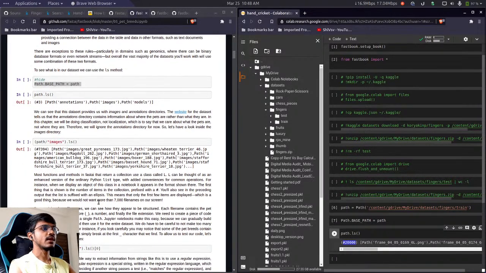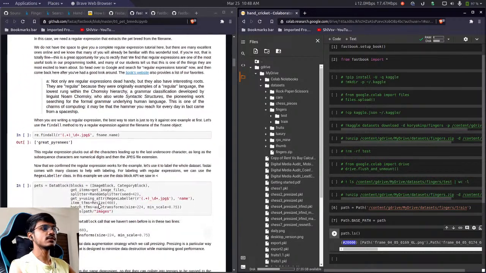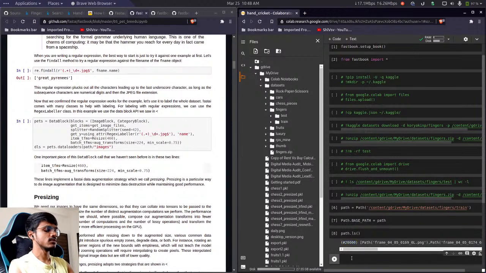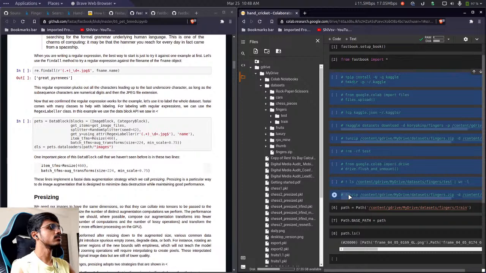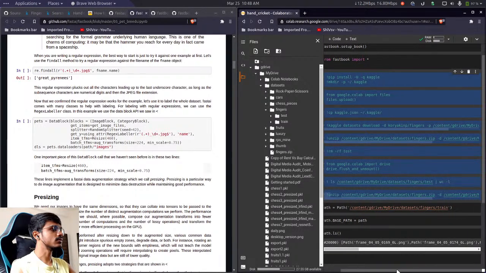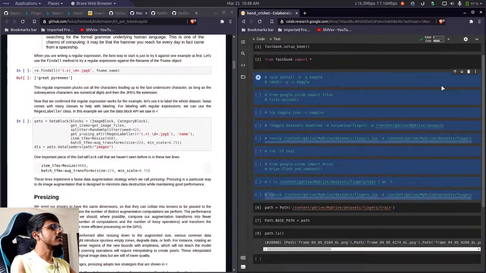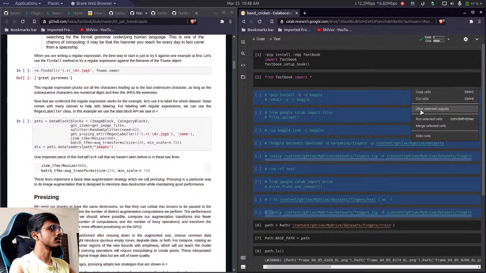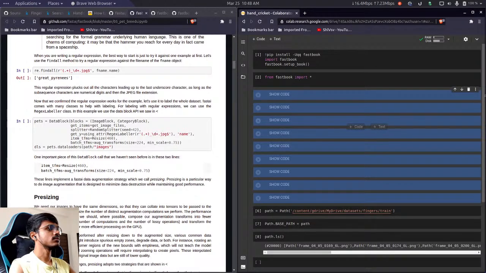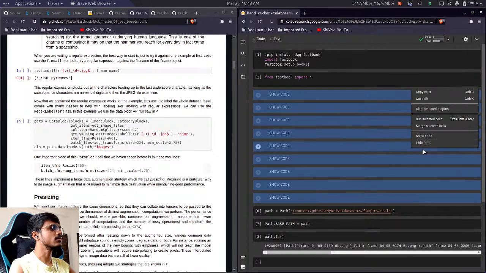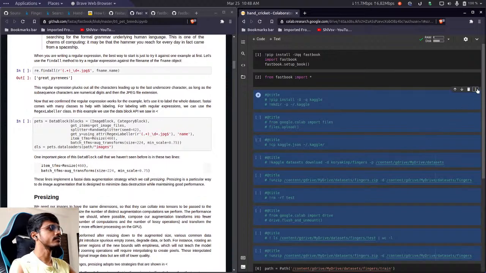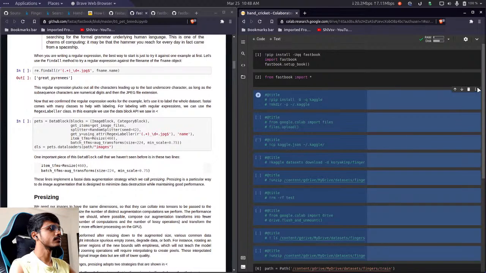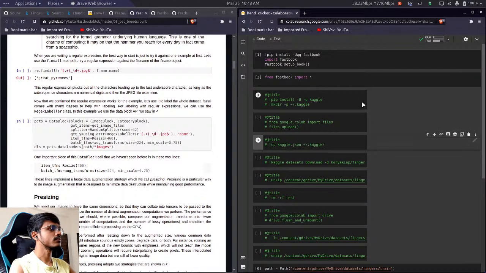So now that we have all the images, let's create a data block. For that, first of all, let me hide all of this. So is it hide code? Yes. I don't only need to hide code. I want to... what the hell happened?